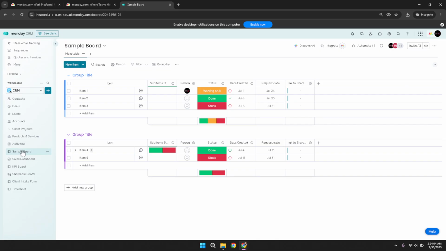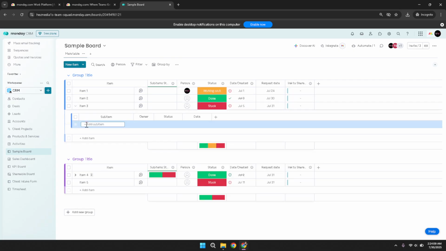With your board open, find the item in the table to which you want to add subitems. Hover over that item, and you should spot a drop-down arrow beside it. Clicking this drop-down reveals a variety of options related to that particular item. This area is where Monday.com truly shines, offering flexibility to tailor your project management system to fit your needs.